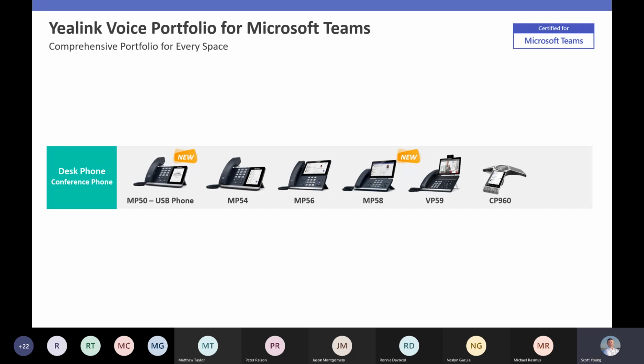Now, the MP50 itself doesn't support Wi-Fi, it's only Bluetooth, and that's so you can pair a Bluetooth headset to that phone. It doesn't support Wi-Fi because there's no need, as it is a USB device that plugs into your PC. Now, all the MP series of Yealink audio devices are running Android 9, and they will have the ability to upgrade to Android 11 in the future.